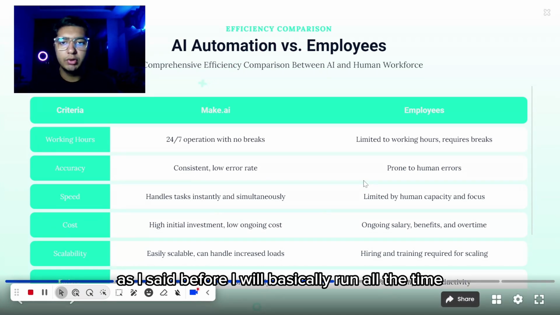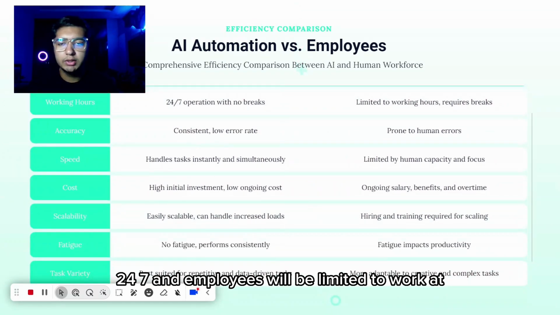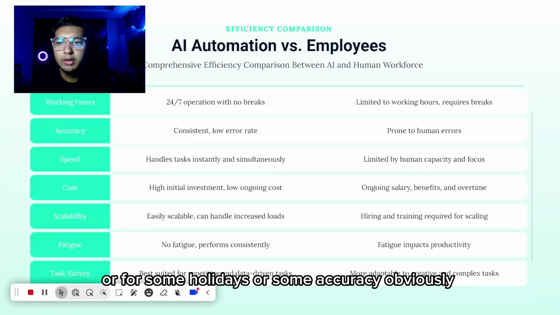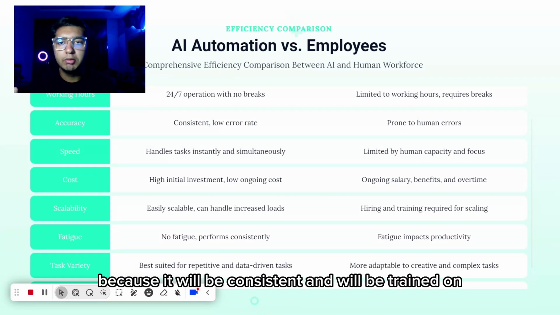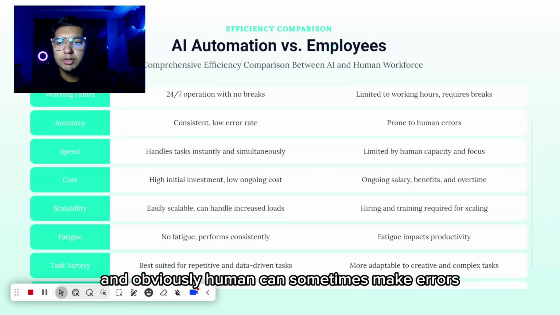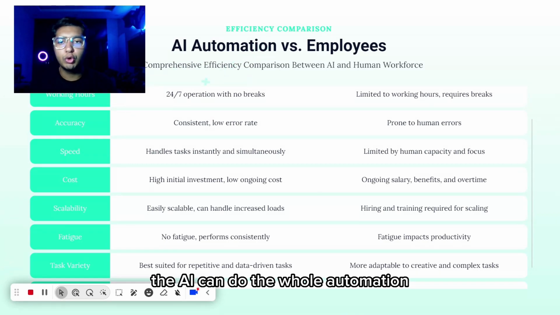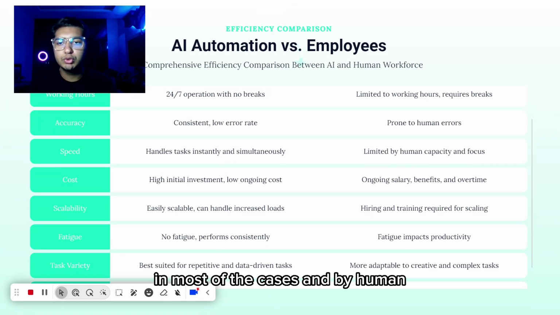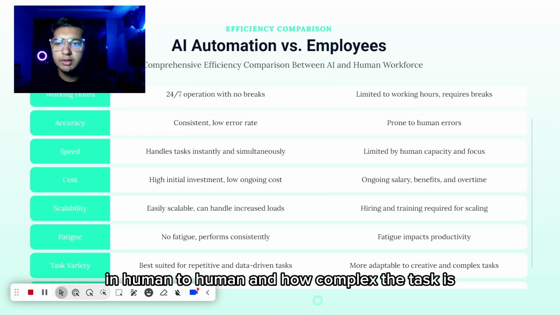Working hours, obviously, as I said before, AI will basically run all the time, 24/7, and employees will be limited to working like 8 to 9 hours per day with breaks, plus weekends off or some holidays. Accuracy, obviously, the automation will have more accuracy because it will be consistent and trained on preset data. And obviously, humans can sometimes make errors. The speed of handling tasks, as I told before, AI can execute everything in the automation within seconds. It won't even take a minute in most cases. And for humans, it varies from human to human and how complex the task is.